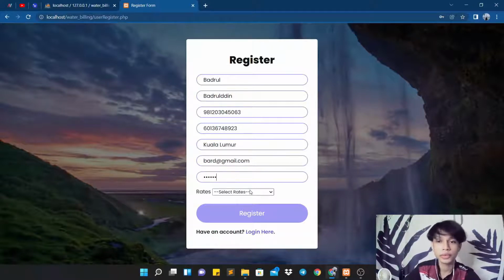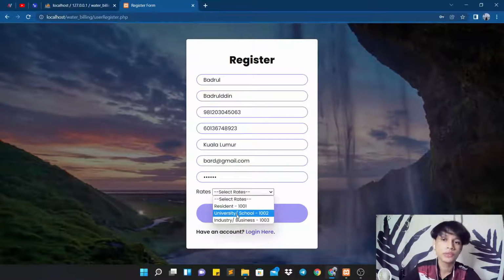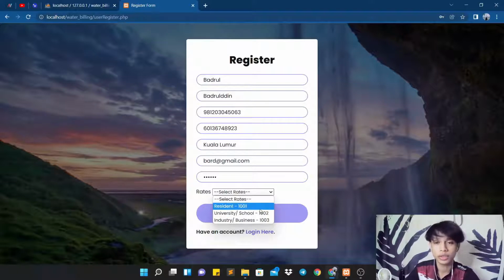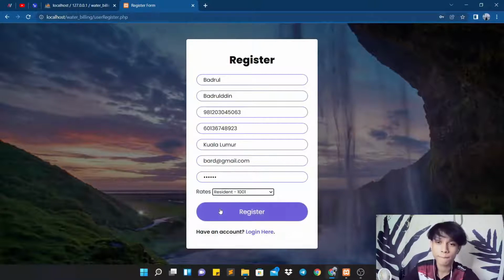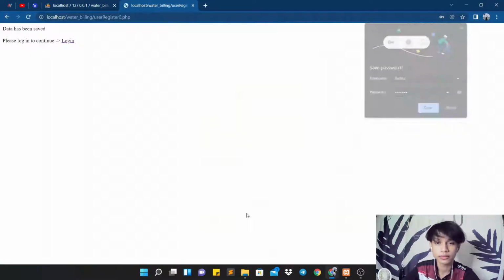Okay, now for the rates. Users are required to choose one of these rates. If the user lives in a resident house, they need to choose 1001, and for the university and or school, 1002, and for the industry and the business, 1003. Okay, let's say this user lives in a house, we choose resident 1001. After that, click the register button.